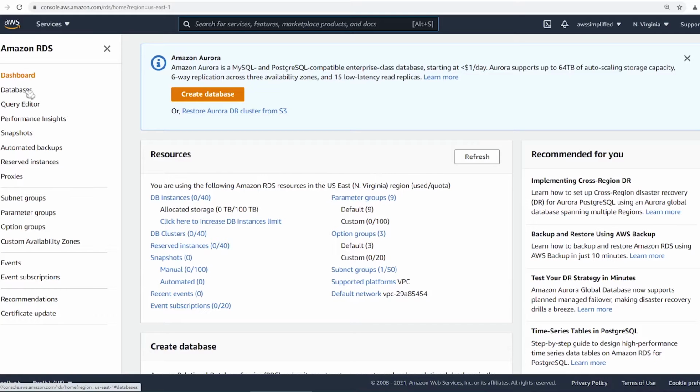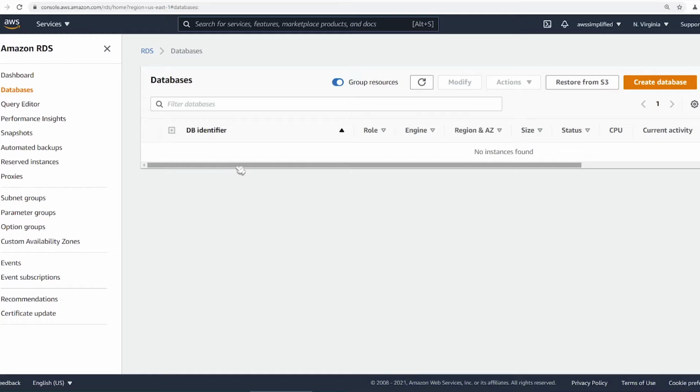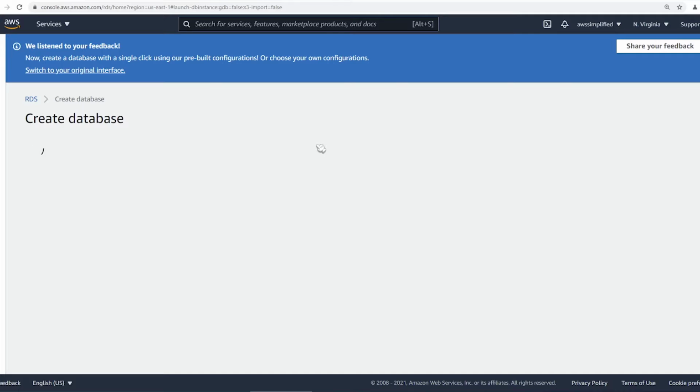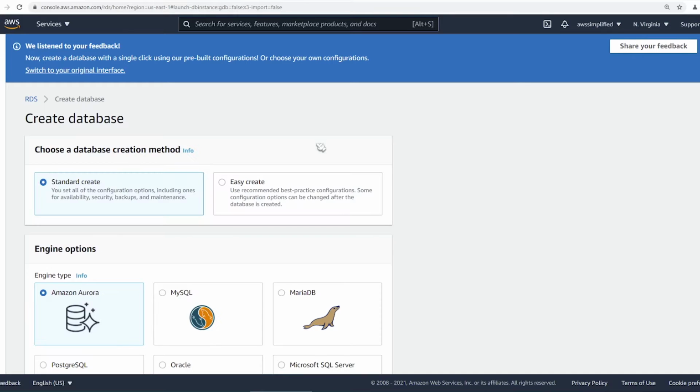So I'm going to go over to the left-hand side here where it says databases. And then I'm going to be faced with this blank screen. So I don't have any databases on this account or else you would see them as line items here. So what we want to do is go to the top right and click on create database. So I'm going to click on this. And this is going to set up a wizard.